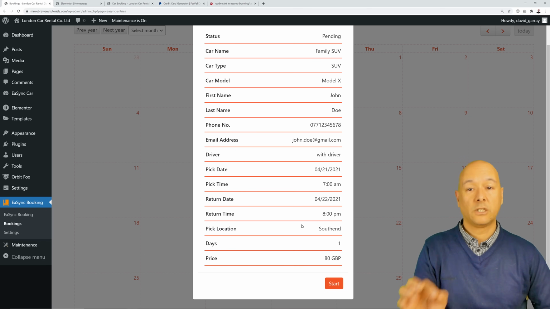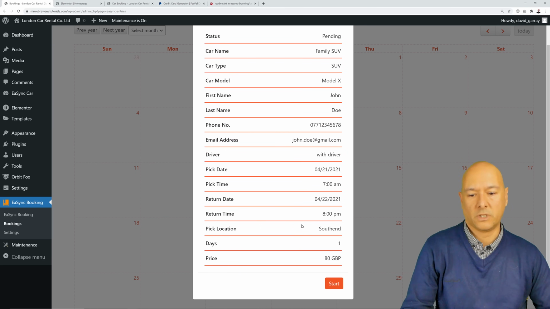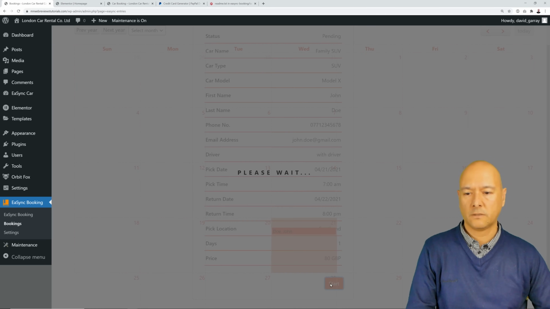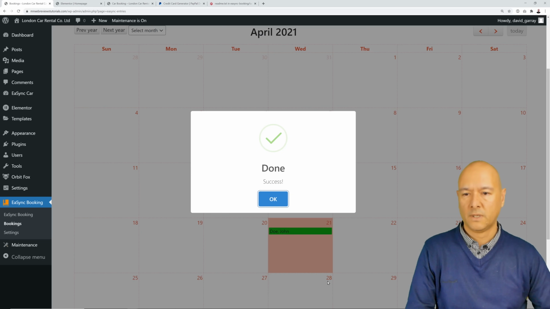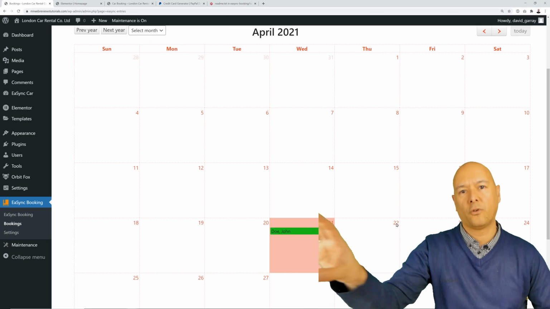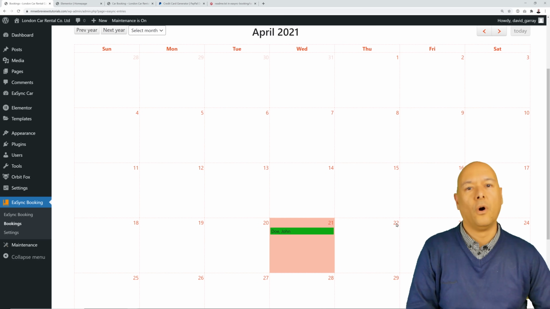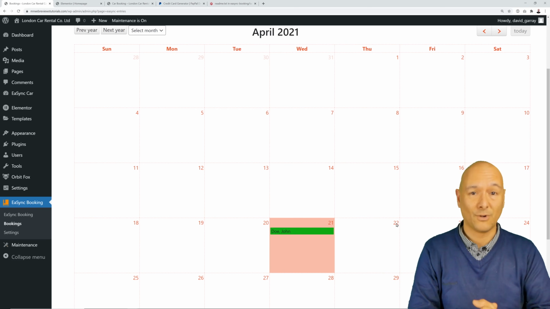So now we have to click start. It's pending at the moment, pending your approval, obviously. So let's click start. And as you can see now, this is done and this is activated. And now customers will receive a confirmation email letting them know that the booking has been approved. And obviously you've been paid already through your PayPal account. So all in, very simple indeed and very efficient as well.